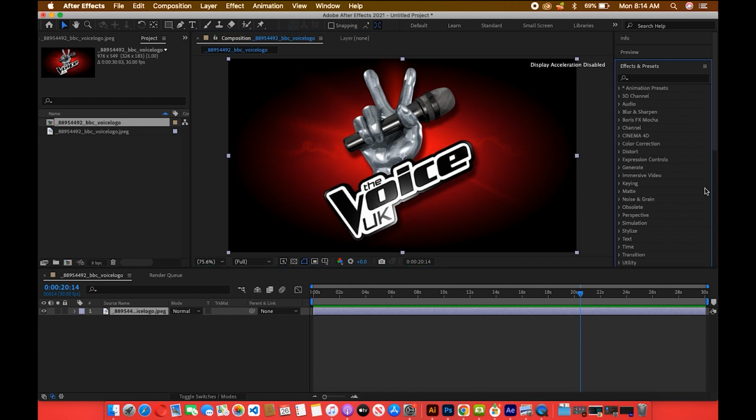And we'll have the effects panel. Later we're going to be using the effects panel to add effects to our image, make it pop and things like that.